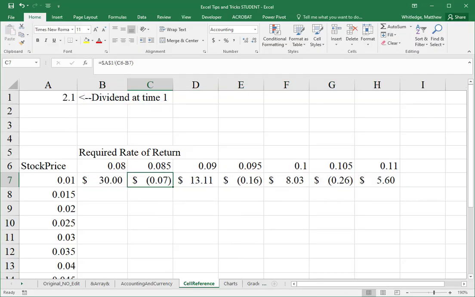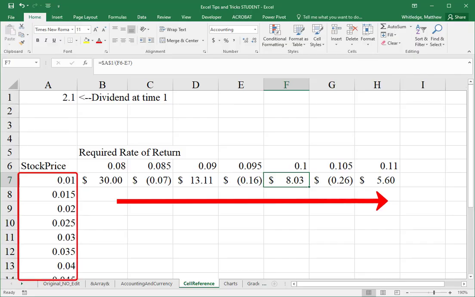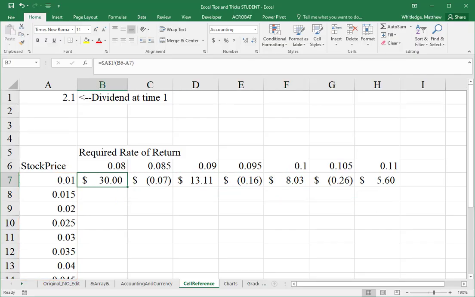And what's happening, if I go to cell C7, you'll notice that it's referencing cell A1 for the dividend. It has the correct cell for the required rate of return, but for the growth rate of the dividend, it's using the wrong cell. And so what we need to do here is make sure that we're referencing the correct cell. And what we want to happen, as we move across this row, we want it to maintain a reference to column A. And so I'm going to go back into this cell and hit F2.